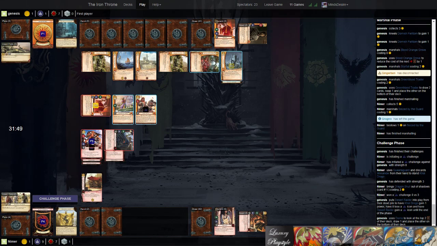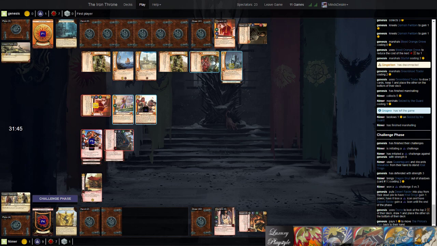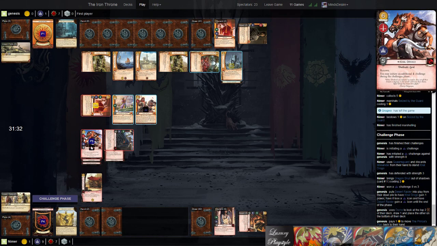Why strip the power icon and not the military icon? Oh, you can't strip military icons. I always forget that. So, is that potentially a game? Oh, no. He can, if he intimidates the Desert Raider. Is that game?